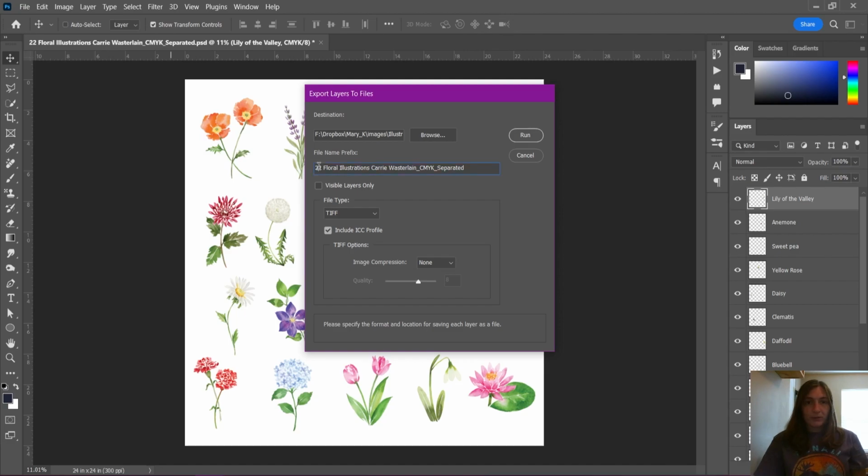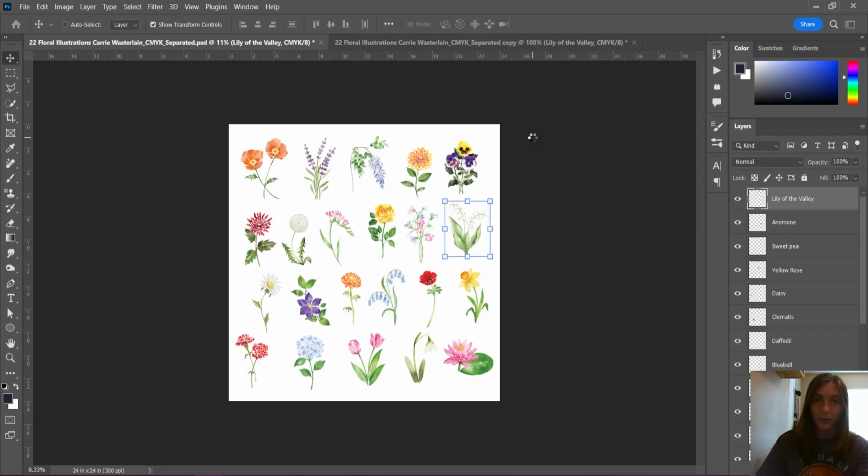So we can see that we have our prefix. This is really, really long. I'm just going to go ahead and make this prefix something shorter so it's easier to see in my file explorer. And I'm going to add an underscore, so now all of my files will come out as 2023 underscore flower underscore and then the name of the flower. We've got our TIFF selected. That's the file format that we want. We want no image compression, and now we're going to go ahead and run this automation.